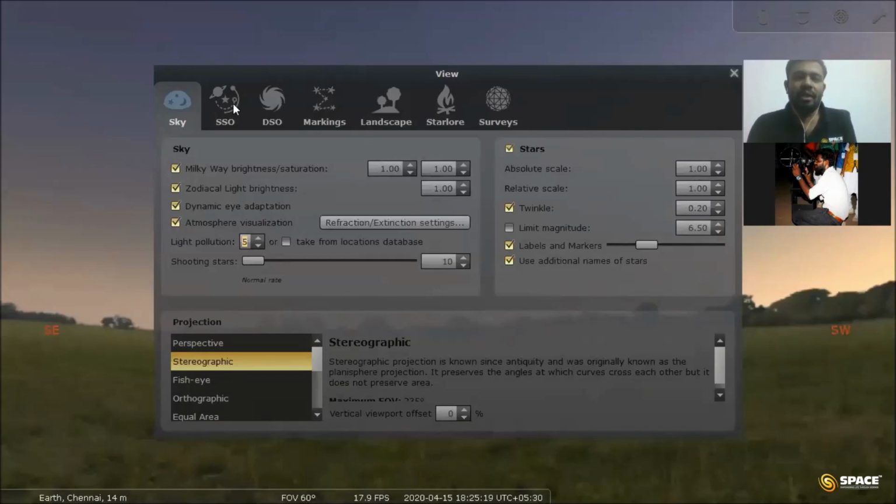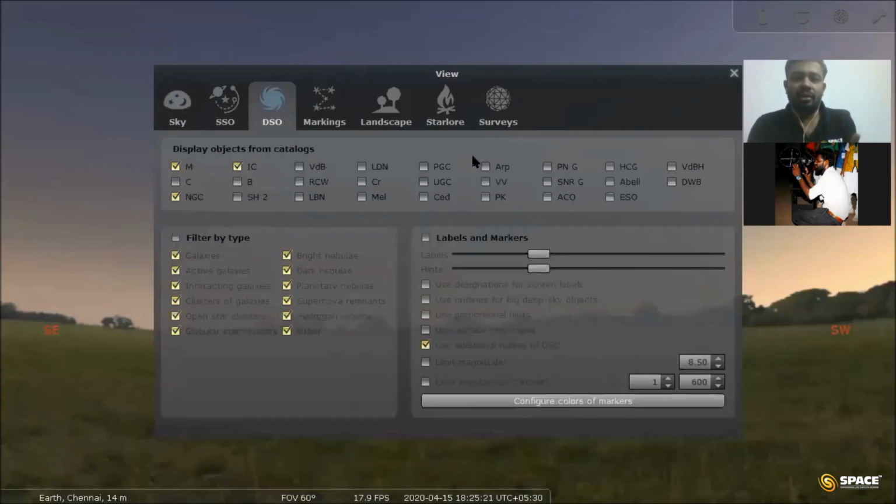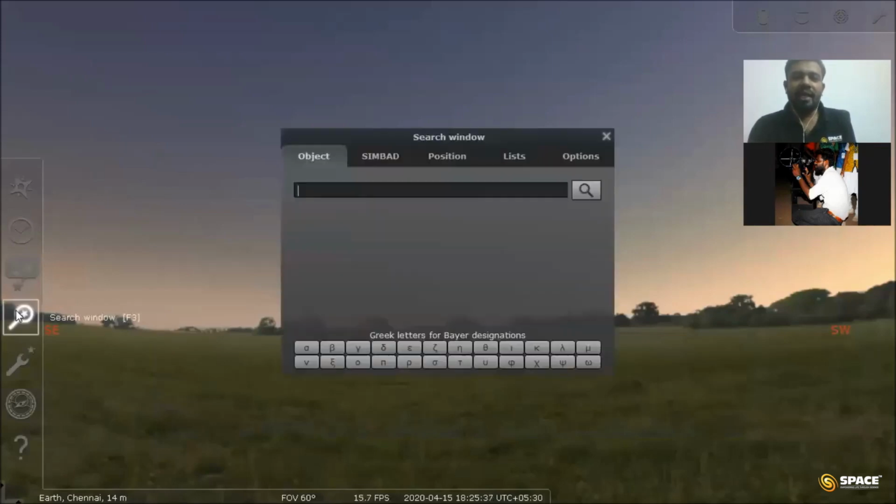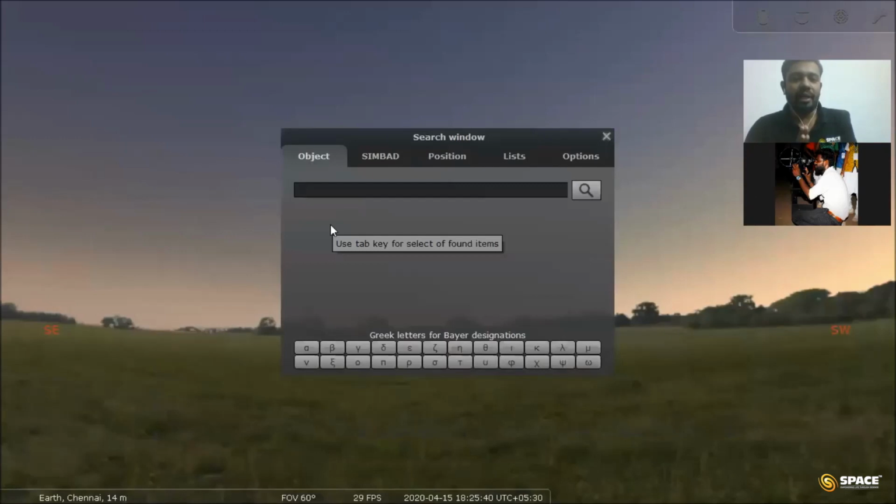In the deep sky object settings, all the catalogs like the Messier catalog and NGC catalogs are here. Once this is over, you have a search window. Whatever object you want to search in the sky, you can type the object name here and press the search button, and it will be shown here. We'll see that later.